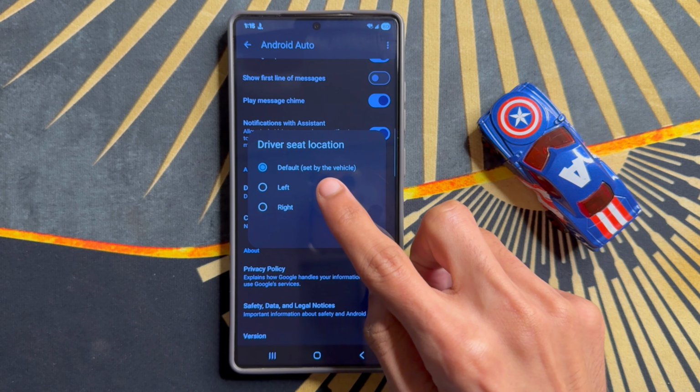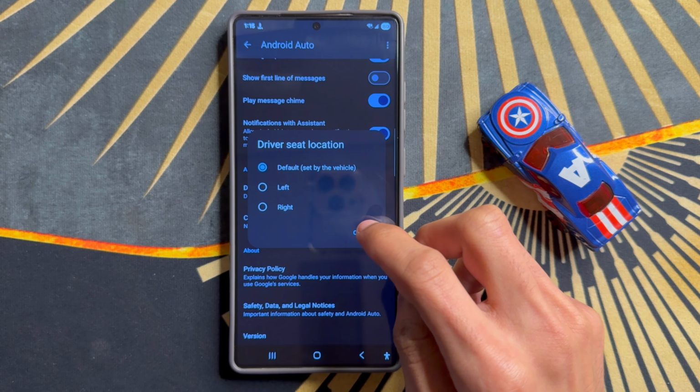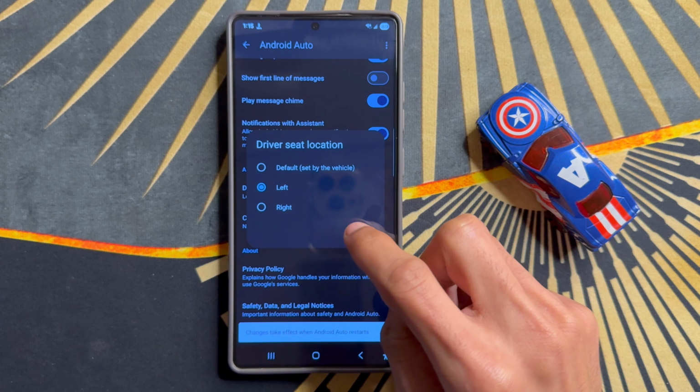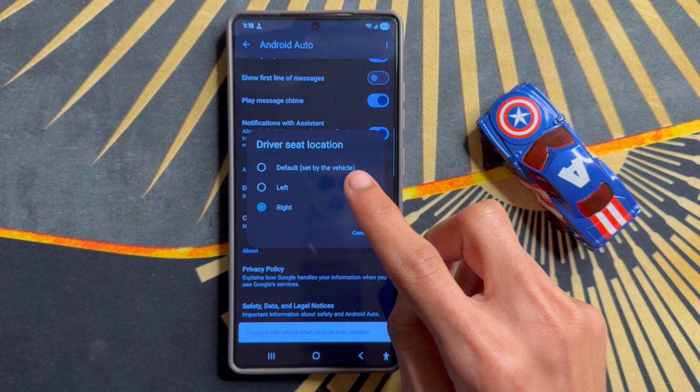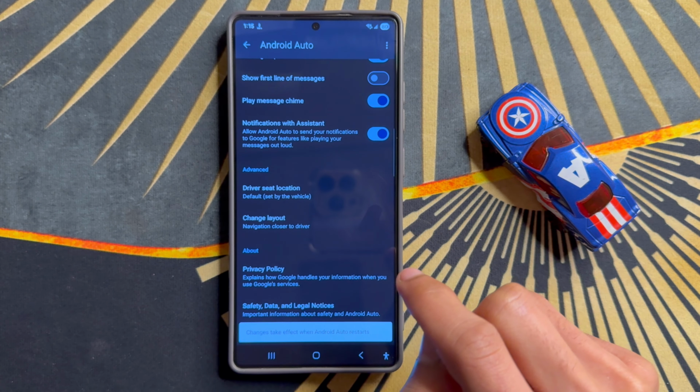So you will see default, left, right is here. If you want to set left, click on left. If you want to set right, click on right. If you want to set default, click on default.